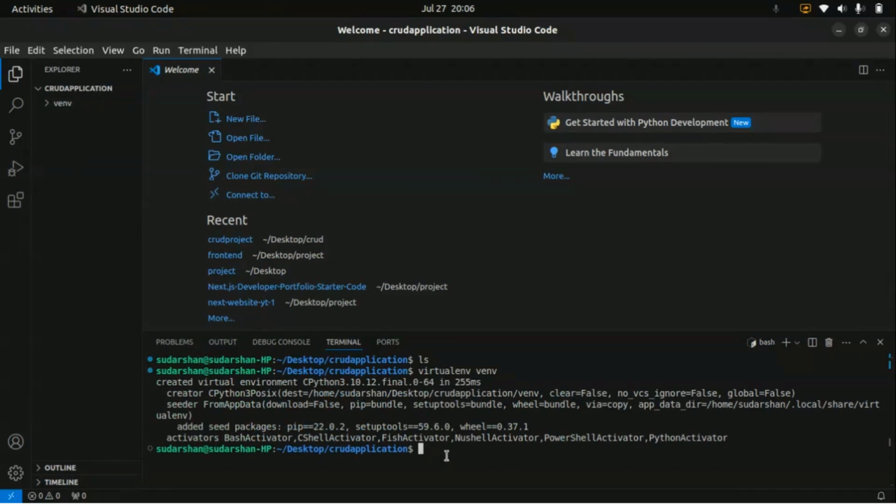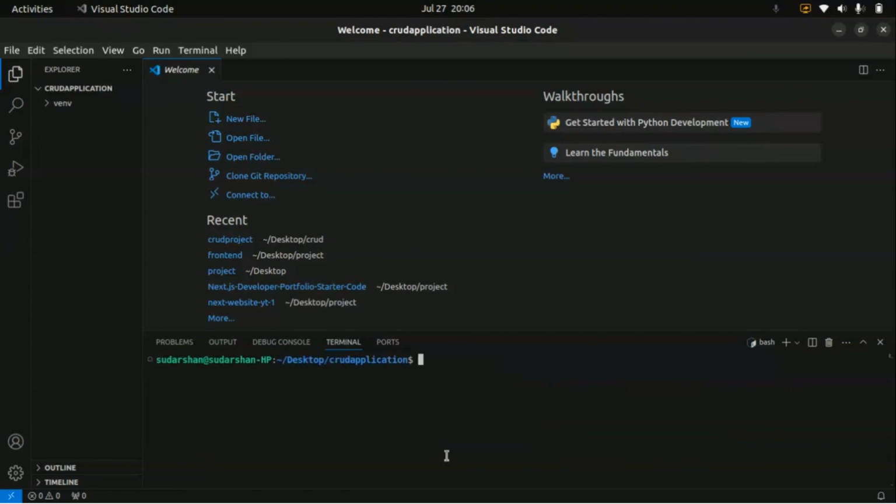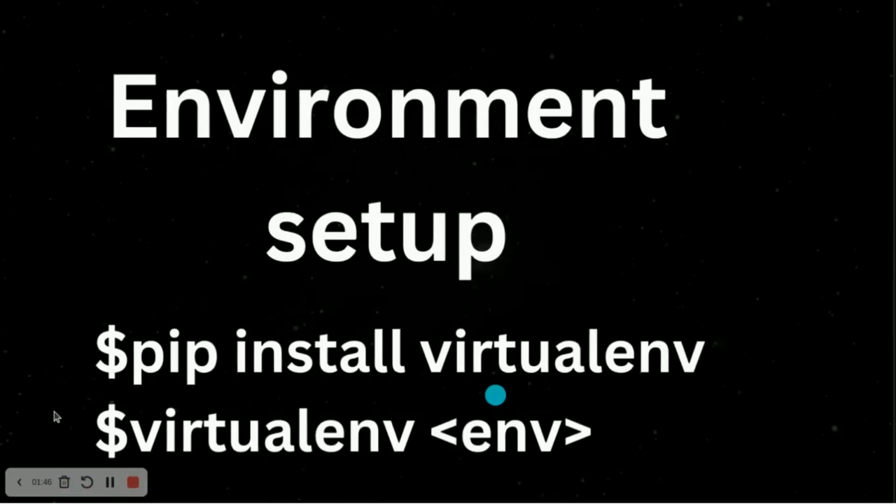Now activate it with this command: source, the name of the virtual environment, /bin/activate. Okay, you can see the feedback on the left side that the virtual environment is now activated. The environment setup is done. Now the next step is installing.